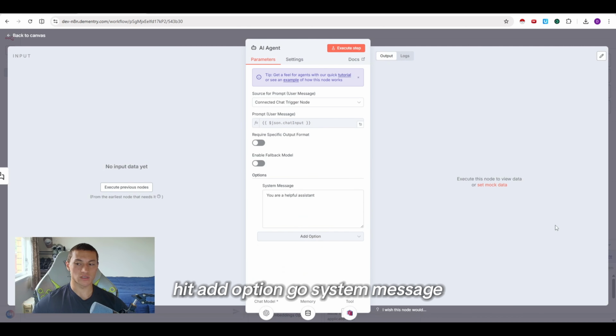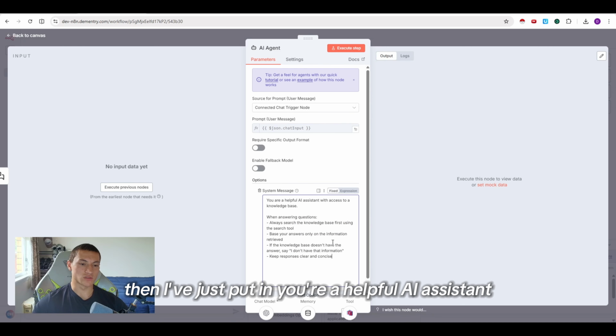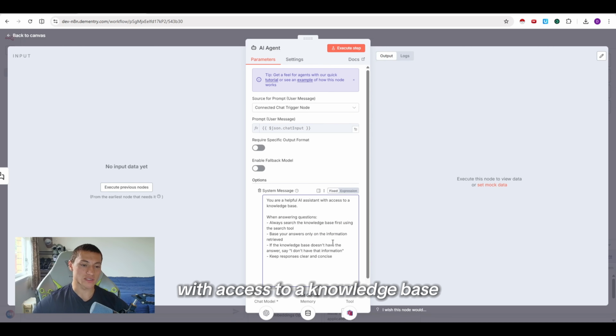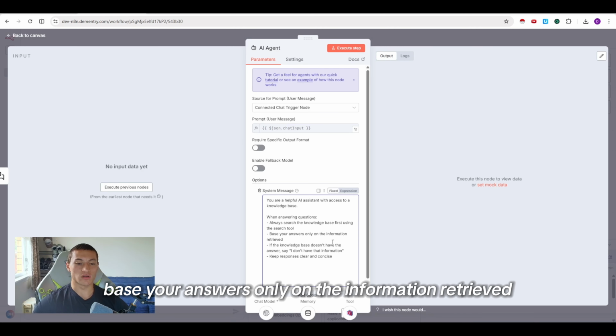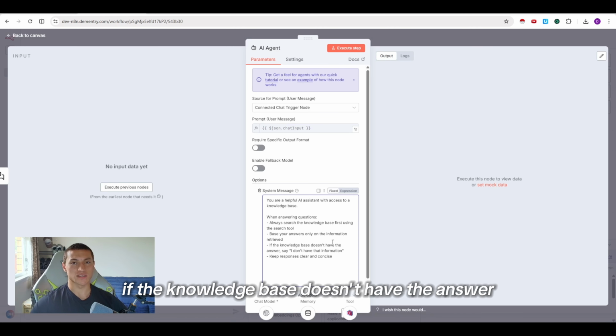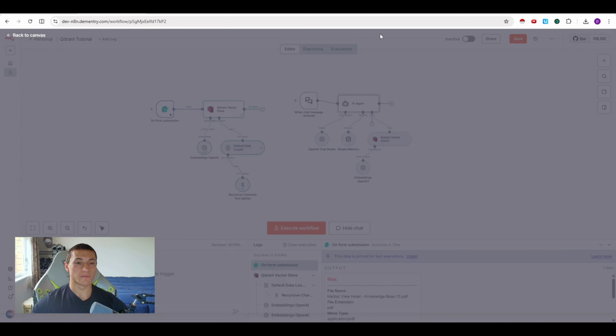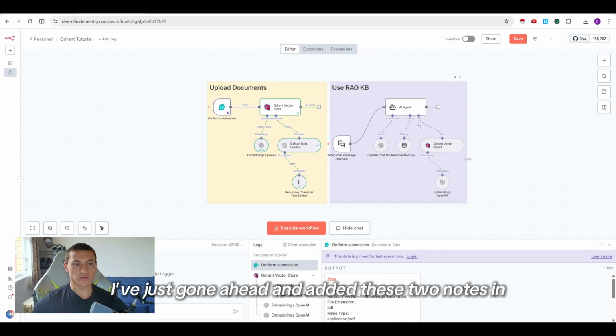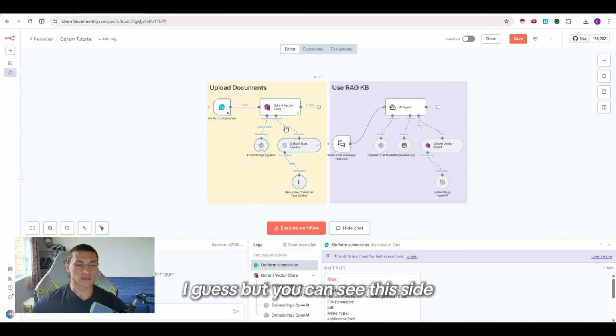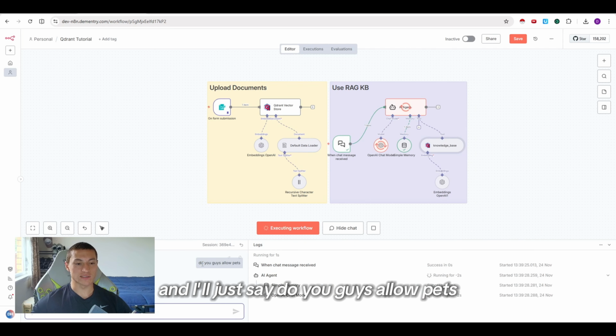And actually, we need to do one last thing, which is just click on the AI agent, hit add option, go system message. And then I've just put in: you're a helpful AI assistant with access to a knowledge base. When answering questions, always search the knowledge base first using the search tool. Base your answers only on the information retrieved. If the knowledge base doesn't have the answer, say I don't have that information. Keep responses clear and concise. So we'll add some notes in real quick. I've just added these 2 notes for some visual help. You can see this side, we're uploading the documents, and this side, we're actually using the RAG knowledge base and the AI agent. So let's test it out, and I'll just say, do you guys allow pets?